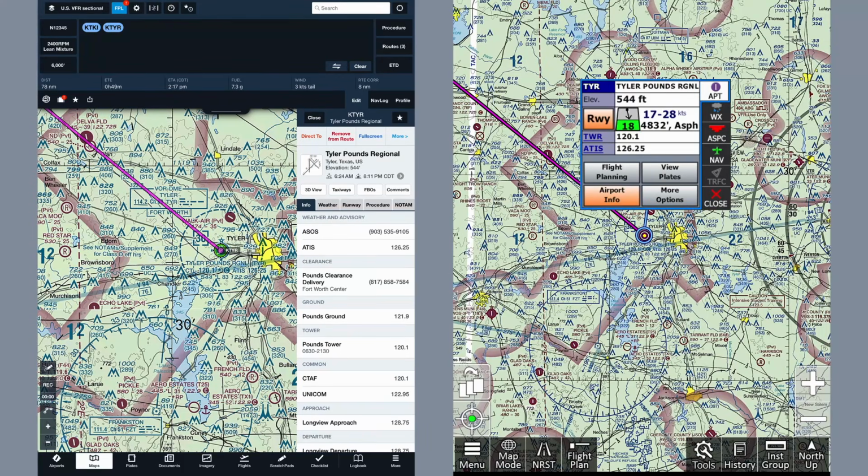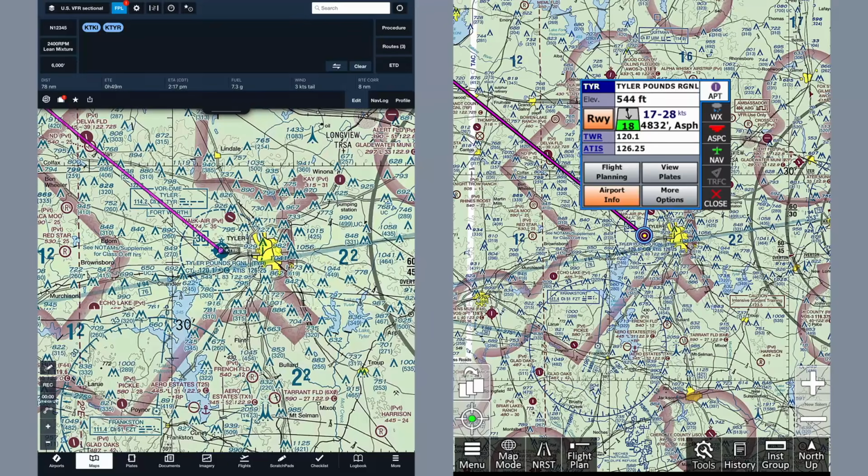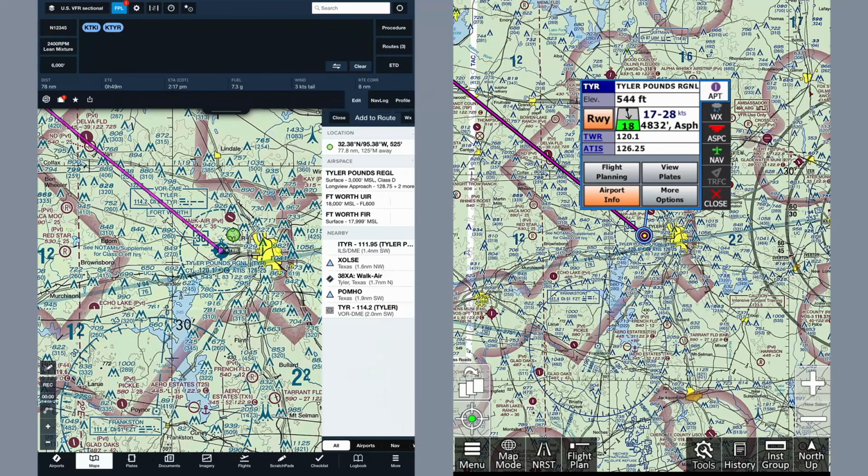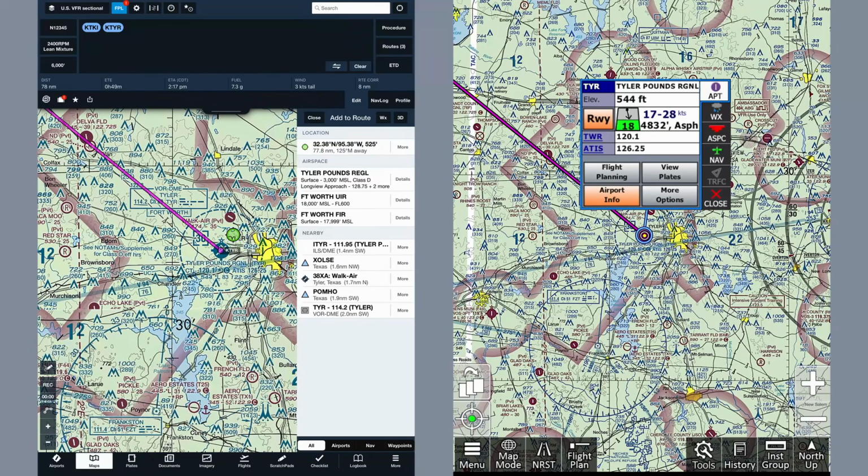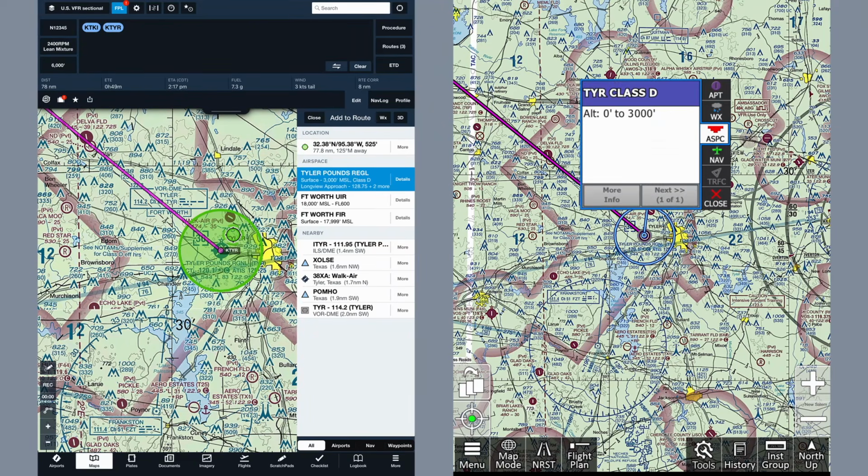In ForeFlight, the typical way to find information about an airspace or nav aid is to hold your finger on the map until it highlights green, and then select from a list of the different options that you see. In iFly, all you'll do is touch on the screen so the quick view pop-up comes up, and then select the appropriate tab. So if I want to find information about the Tyler airspace, all I do is tap on the airspace, then select the airspace tab.